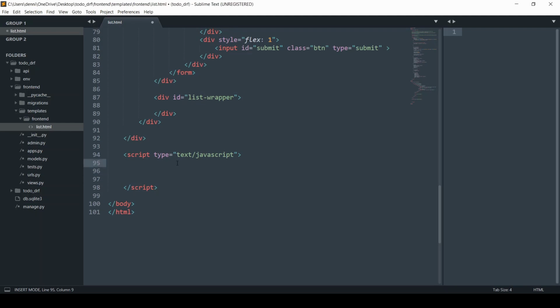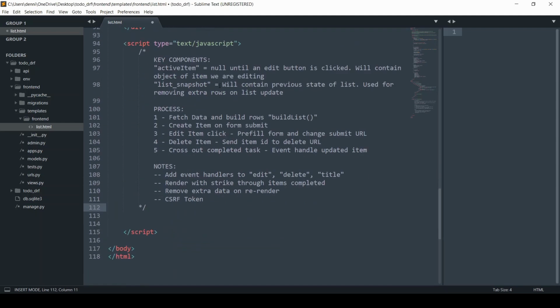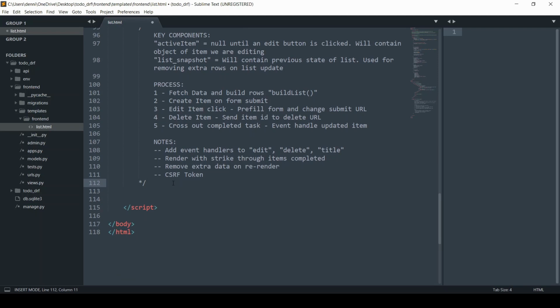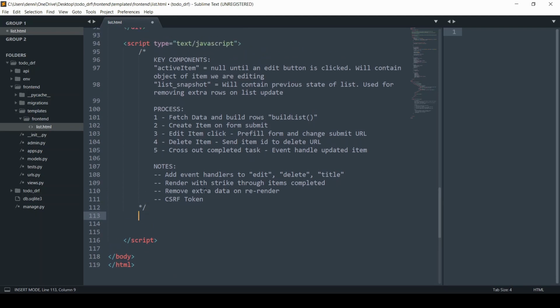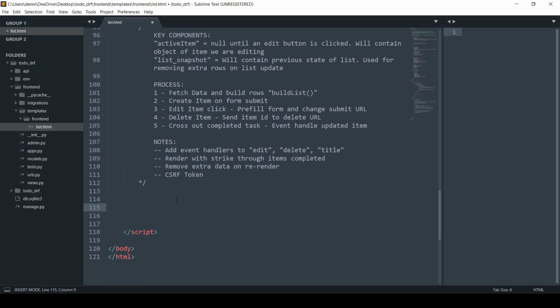So I'll just add in some comments here, and this is something that I'll reference later, but I like to do this when I'm building apps so I can understand the data flow and the structure. So I'll throw that in and cover each piece line by line as we go. And the first function we're going to build is going to be called build list, and this function is going to be responsible for calling data and outputting it to our wrapper there.